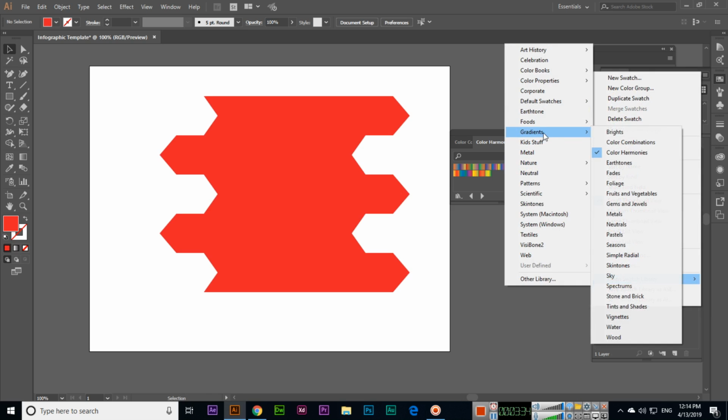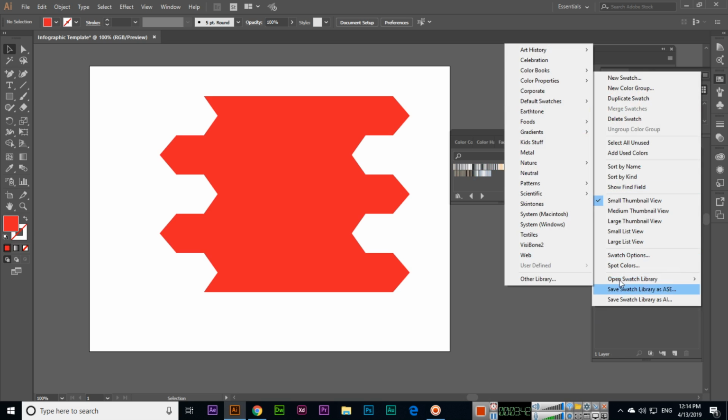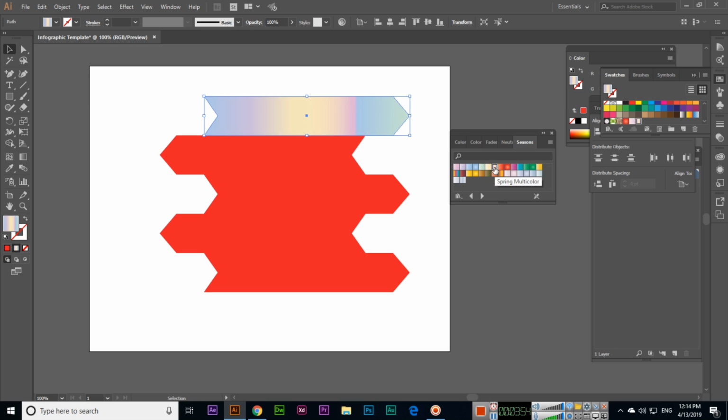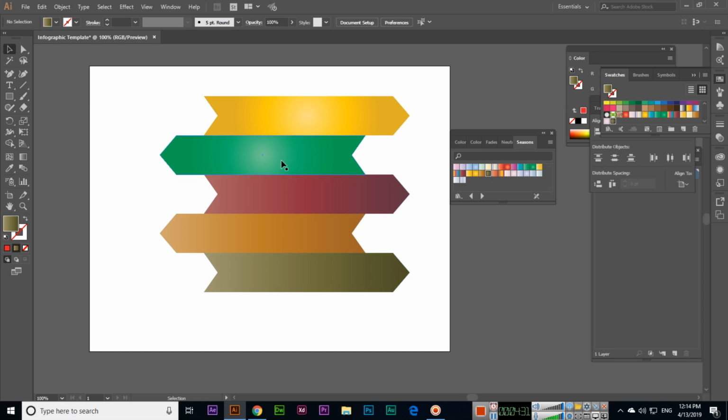There are different options, and it depends on you which one you want to select. I will select something like this one. First of all we will apply this, and then to this we can apply something like this one, and for this we will apply this one, and this one we will apply this one, and the last one we will apply this one. So now you can see we have something like this.